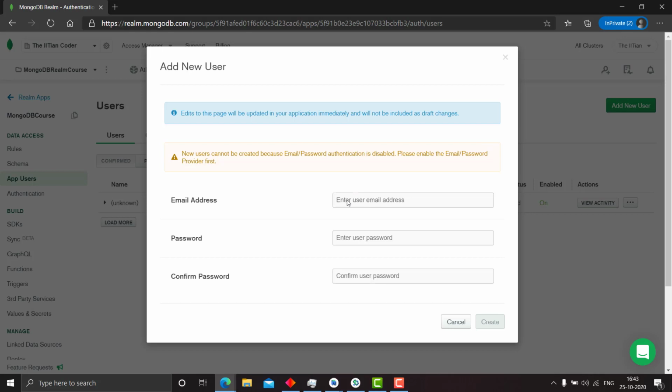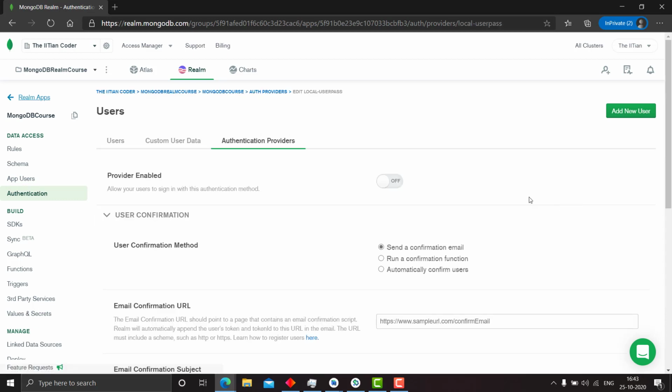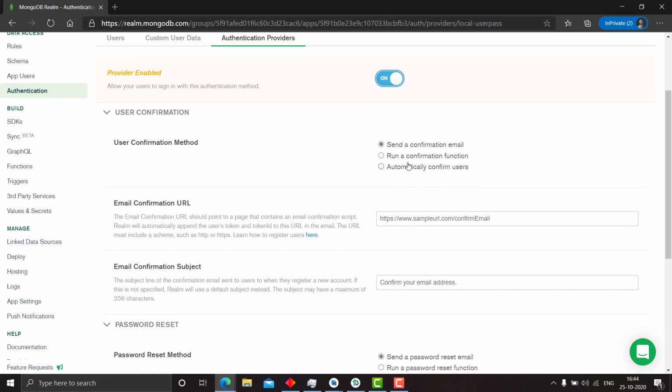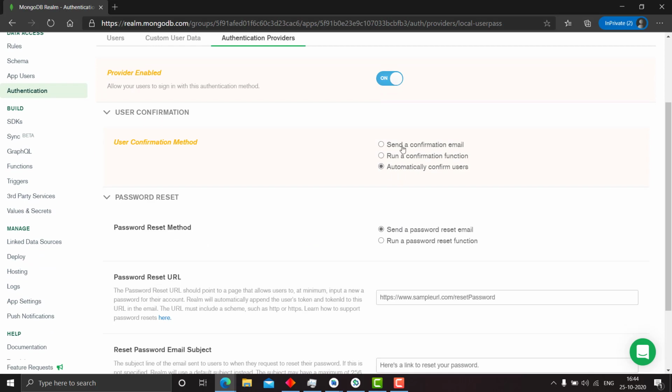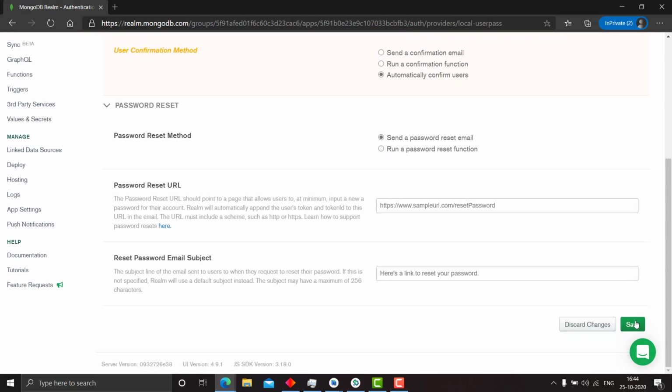Take any email address. First go to authentication providers and activate this. Automatically confirm users for now. Later we can choose an option to send a confirmation email to the user or have an inbuilt custom function that confirms a user, and just leave the other things blank for now.